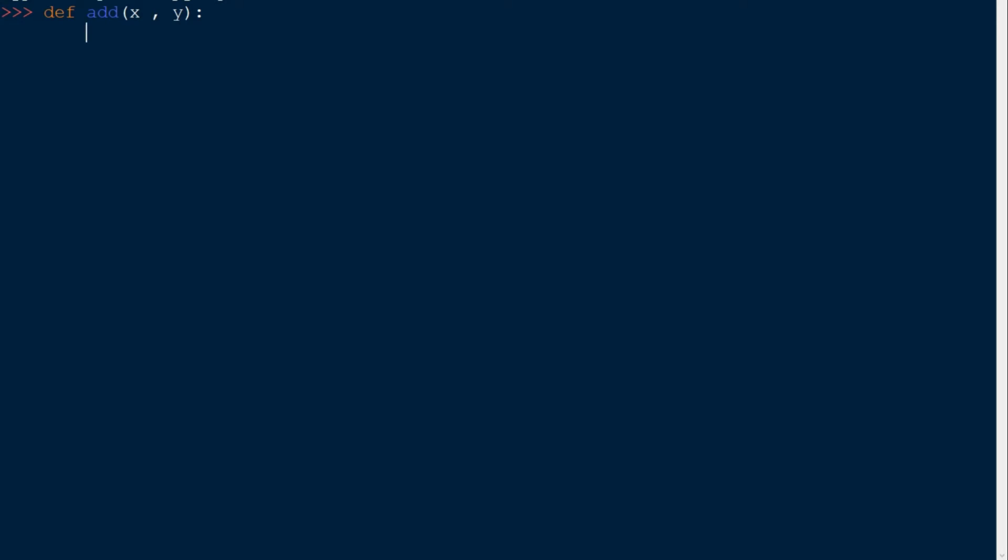Now we want to print the sum of x and y, so I'll just write print(x + y). Press enter two times to get out of the function body. Now let's call this function add with two values, 2 and 3. Press enter. See, we got 5. Now these two values 2 and 3 over here are arguments.